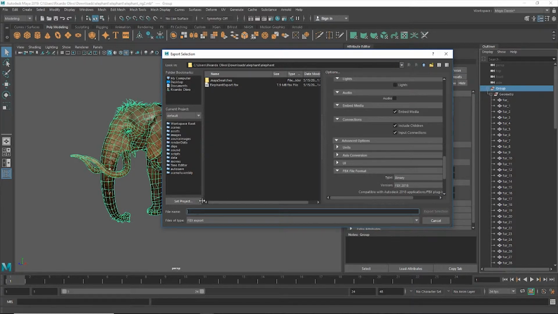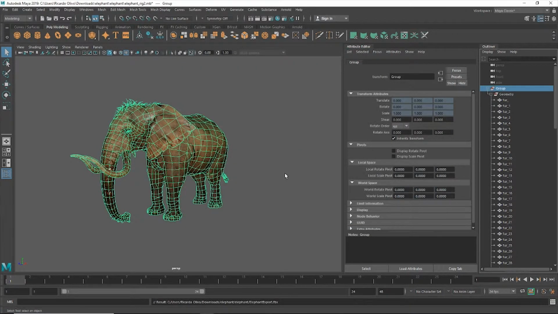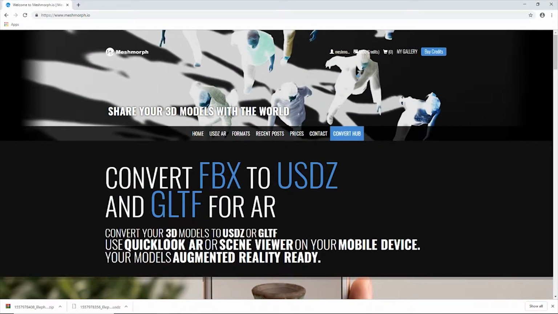I'm going to set a name, elephant export. I'll export the selection. Now, once exported, I'm going to move on to my platform.